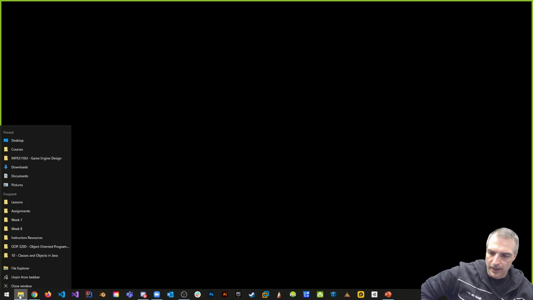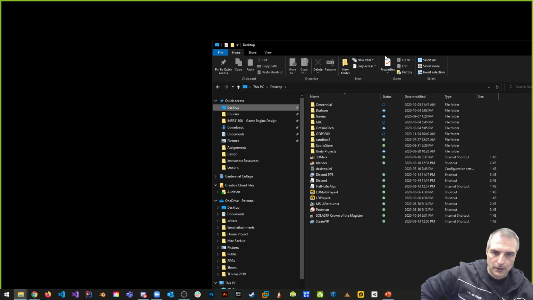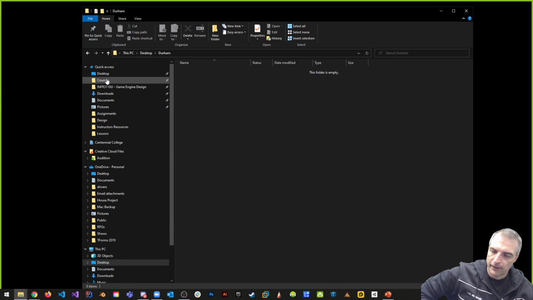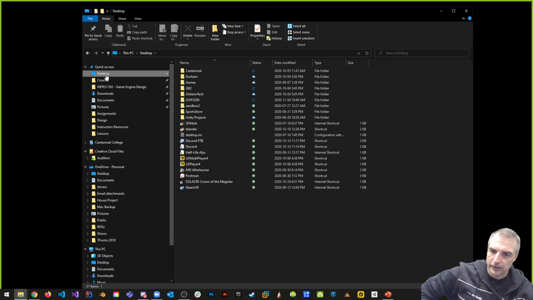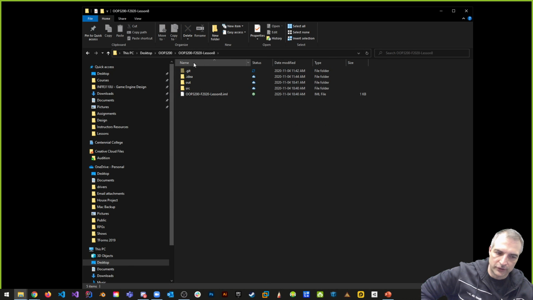I'm going to bring up my File Explorer here. Under File Explorer, if I go to Durham, if I go to OOP3200, then you can see that I have OOP3200 F2020 lesson 8. I'm shut down. This is what the actual project looks like as an example outside of the IDE. So it's not exactly what you see is what you get, but this is exactly what's happening when you see it on GitHub.